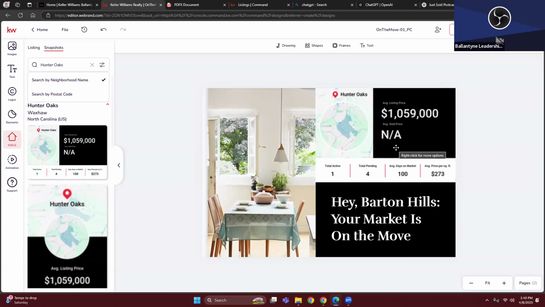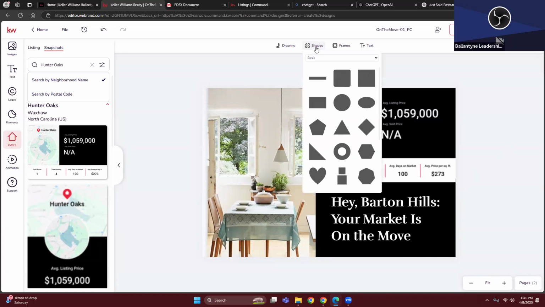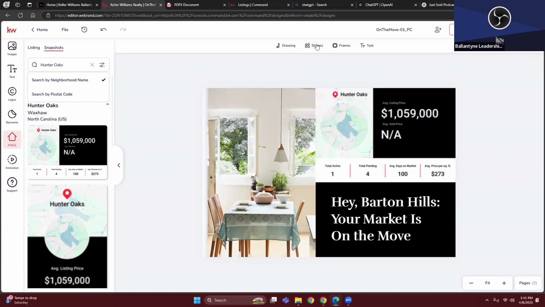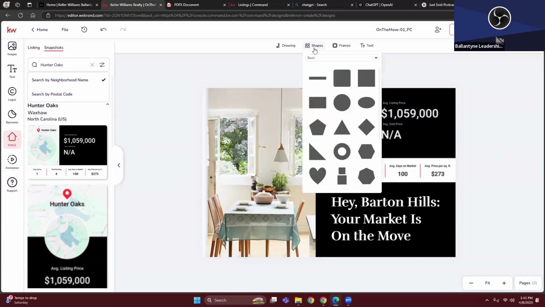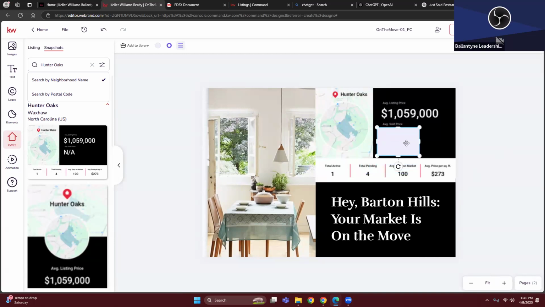So again, like I said, with neighborhood discrepancies, I'm kind of glad that happened because you might see that from time to time, where it's not pulling the right numbers. For this, I would recommend one of two things: we could either just cover it up and do nothing, or we could cover it up and go to the MLS, find the actual info, and re-put that in. What I would do is go to shapes up at the top, pull in a rectangle, and put it right over this.